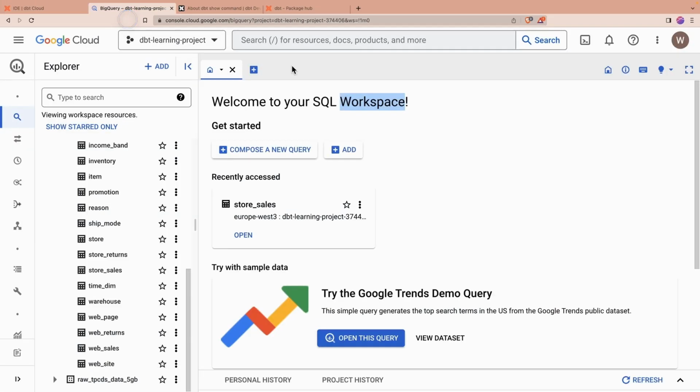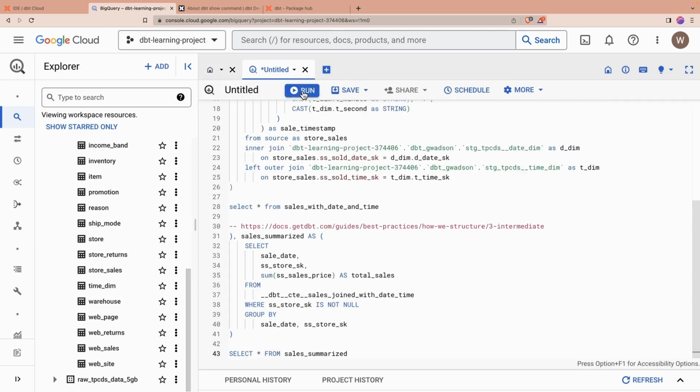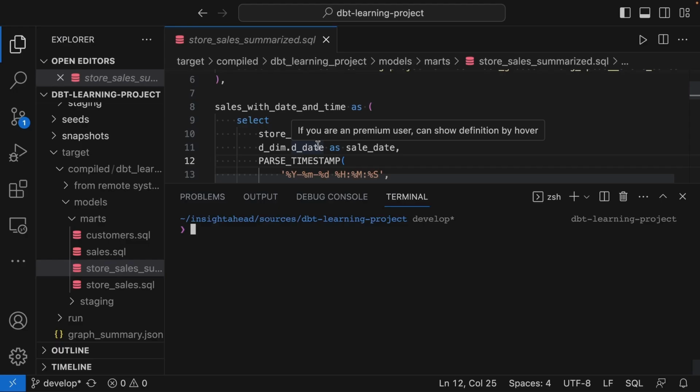You can now go into BigQuery and do something like this. I like to limit that to 50. And this is the only way for you to preview the code until now. One way for you to preview your code will be to use the command dbt show and select the model you like to see.